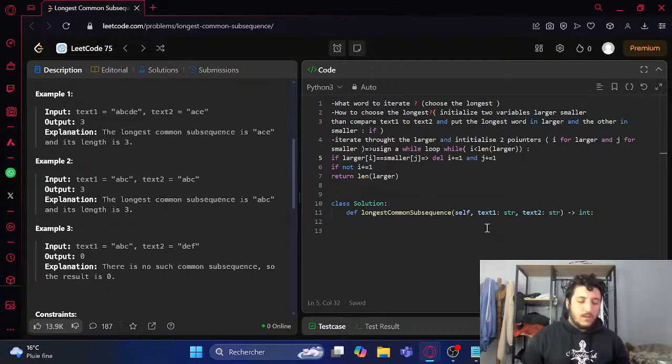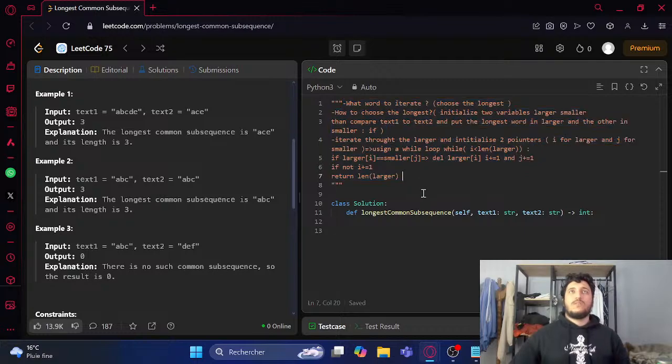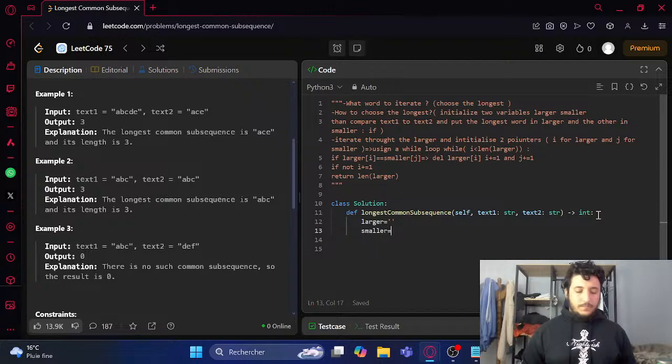We're going to delete the larger of I, I don't know if we can do it or not. If we cannot, we're going to make it in another word, and then return the length of it. So I'll make all this like this, and now we start. As I said, I'm going to define two words, larger and smaller, and I equals 0 and G equals 0.